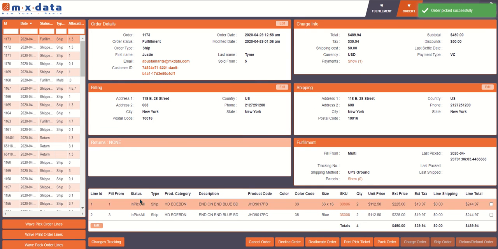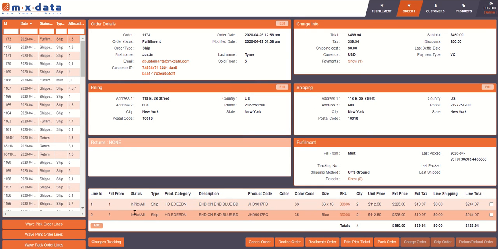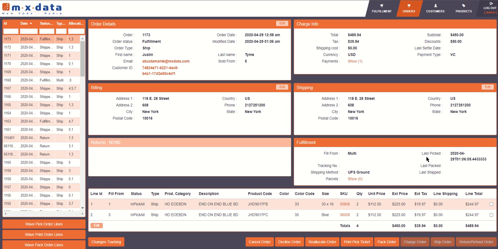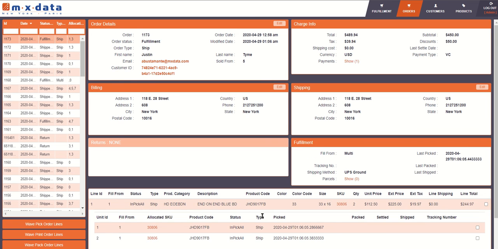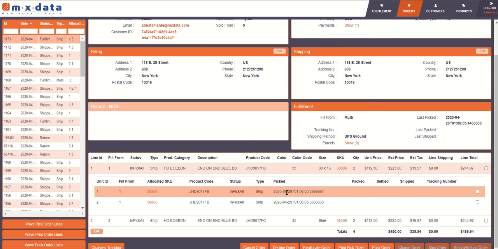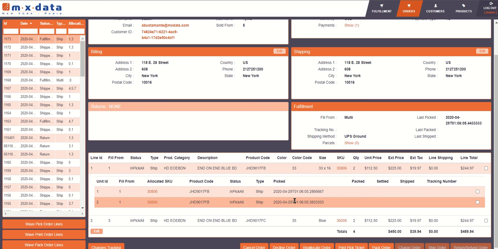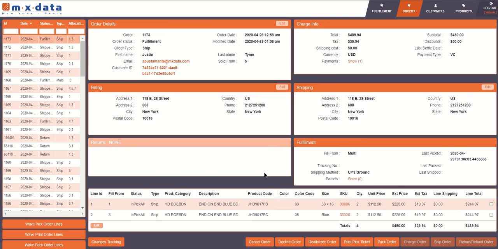So notice the status at the line level changed to in pick all. That means that somebody is working on picking the products. Notice over here in the fulfillment section that the activity changed. If we click on the units, we can see at a unit level the date and time of when that pick started. You can print a pick ticket.